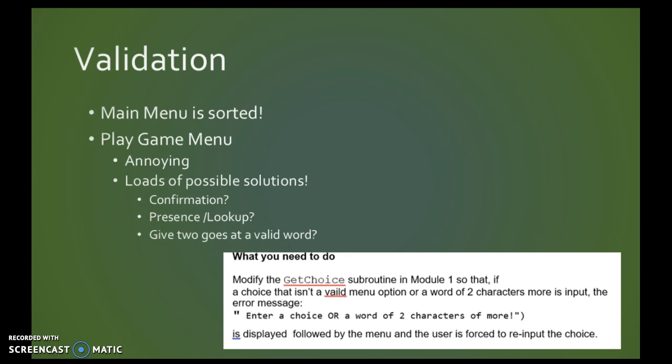This is quite annoying, because if I accidentally hit return or mistype a word or maybe type the wrong number, it will take me off the game. All this is located within the get choice subroutine, and there are various opportunities to change this. Maybe a confirmation, maybe a presence or a lookup check, maybe give them a second go.